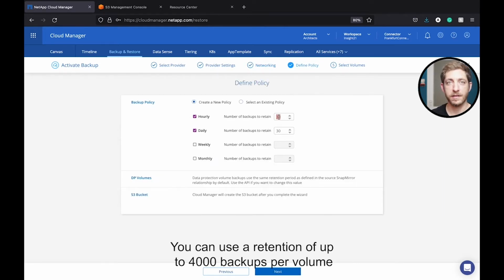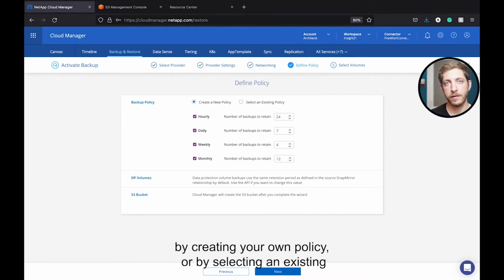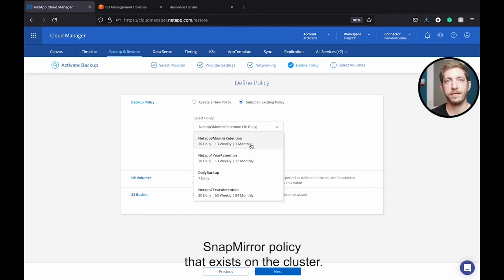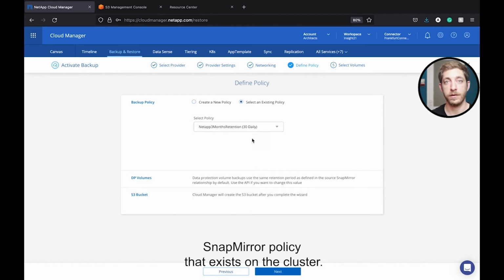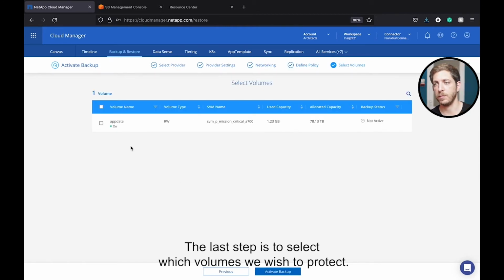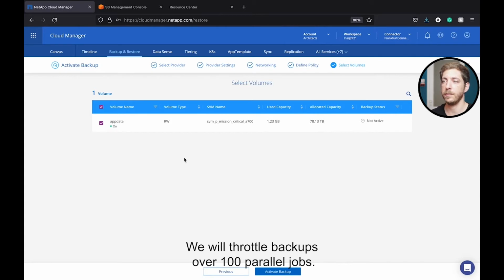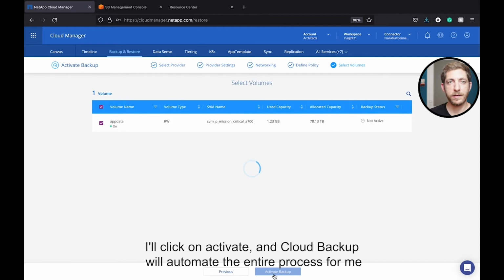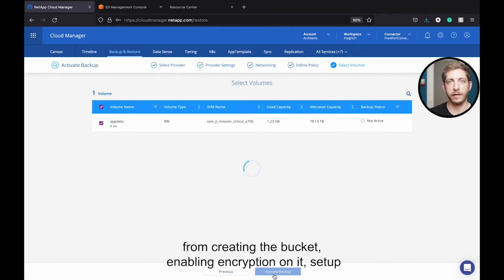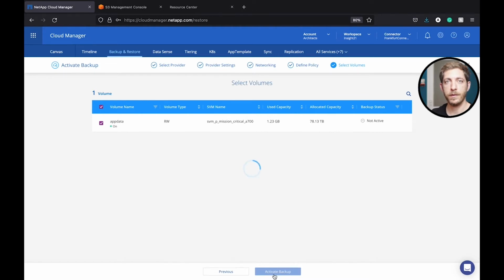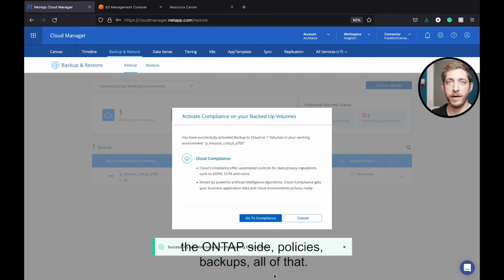You can use a retention of up to 4,000 backups per volume by creating your own policy or by selecting an existing SnapMirror policy existing on the cluster. The last step is to select which volumes I wish to protect, and I can easily just click here to select thousands of volumes, and we will throttle backups over 100 parallel jobs. I'll click on Activate, and Cloud Backup will automate the entire process for me, from creating the bucket, enabling encryption on it, and setting up the ONTAP side, policies, backups, all of that.